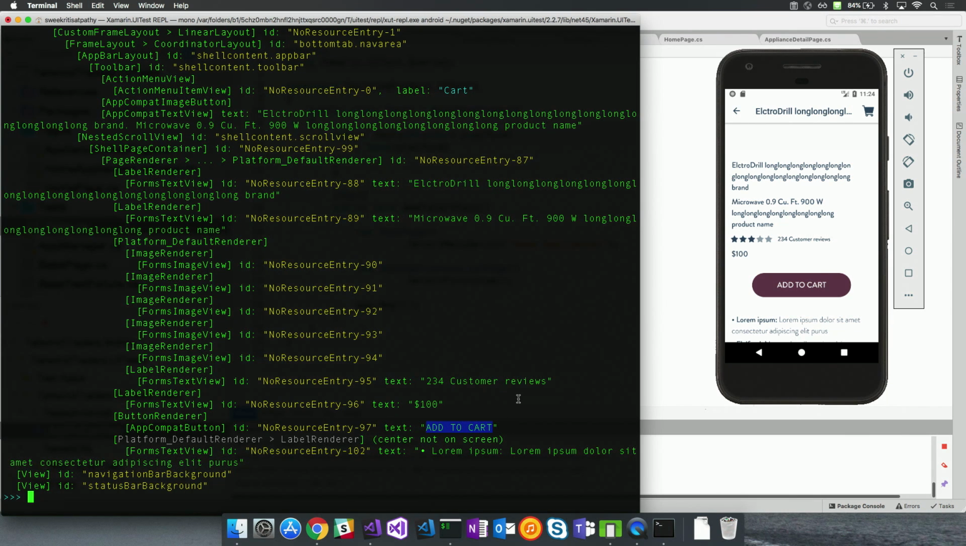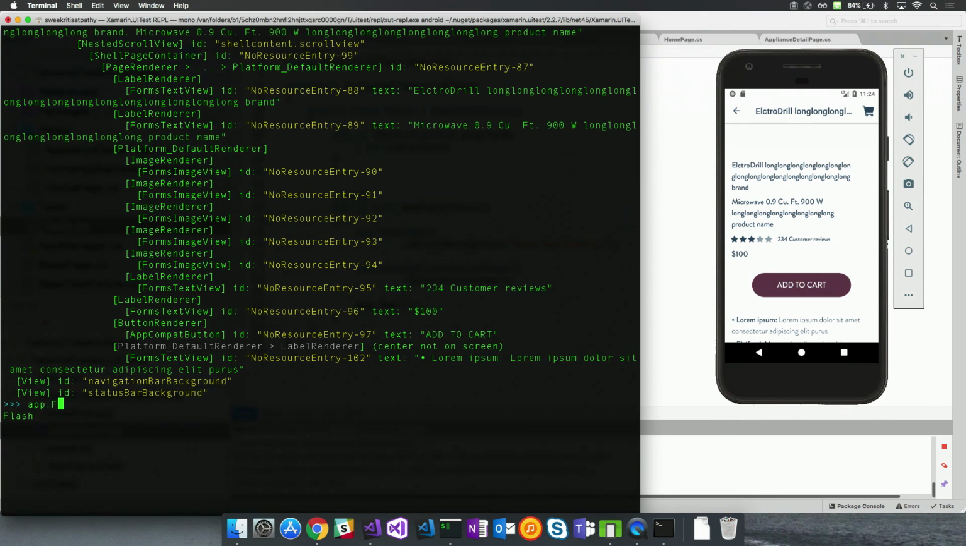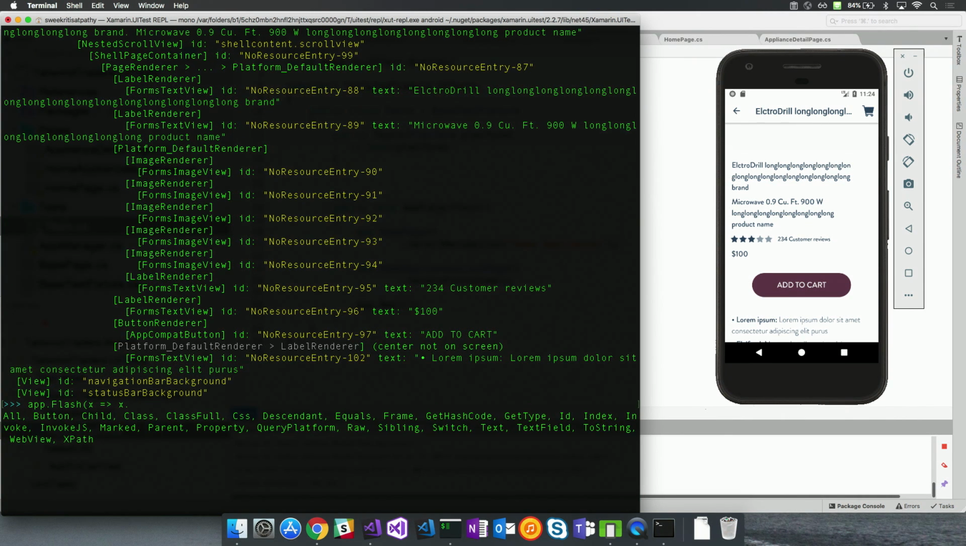So let's verify this works. My favorite trick to do is app.Flash, and then you give it the query. So again, with the query, once you put in your Lambda statement, IntelliSense will prompt you, what do you want to do? Do you want to search by class? Do you want to search by a button type? You want to look for the parent, sibling. There's so many different ways you can query for an element.